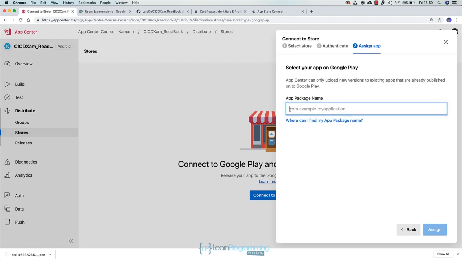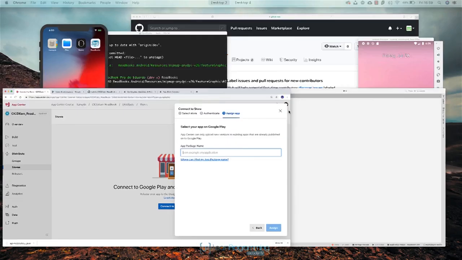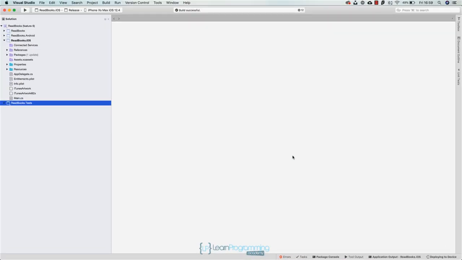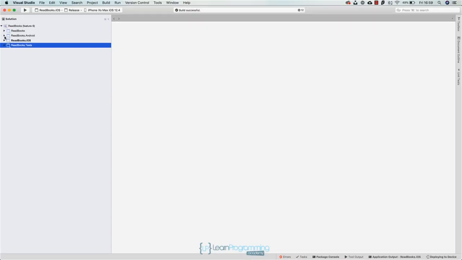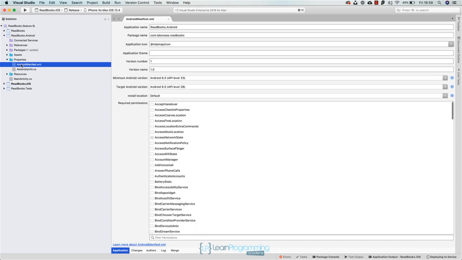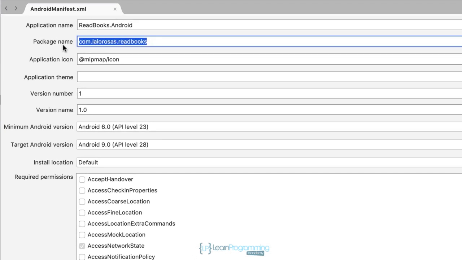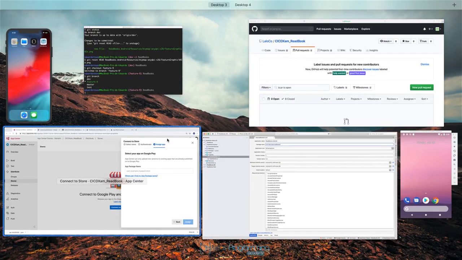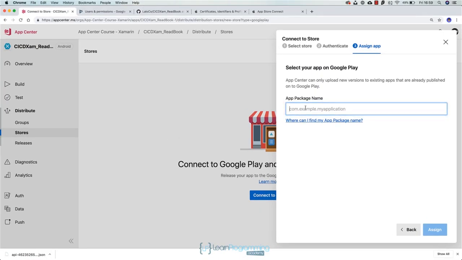And for that we have to establish the app name, and we can find that over on Visual Studio. If we expand our Android project, open the properties and open the Android manifest, we're going to see the package name. Something very similar to what we saw happen on iOS as well. So in my case, this unique reverse domain is going to be used, com.lalorosas.redbooks. So that is exactly what I'm going to set over here on App Center.